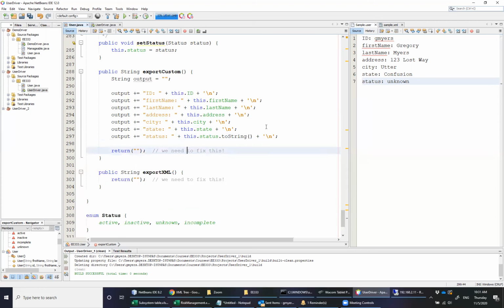And then the last step, of course, here is going to be to simply return the output. So once again, the goal with this particular function is to create a custom export string that can be used either for file output or for displaying the information about your particular user. As you start adding fields to your user, you would, of course, want to then update your export custom.